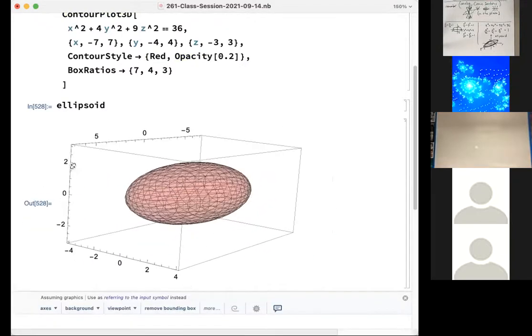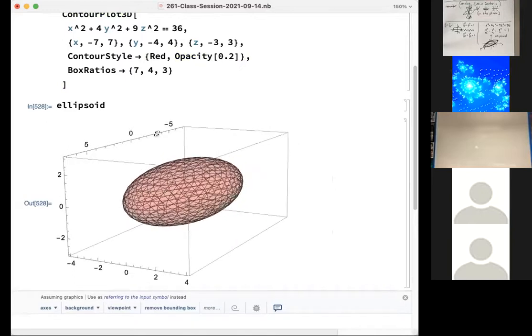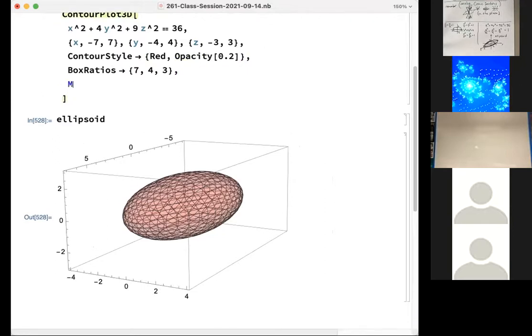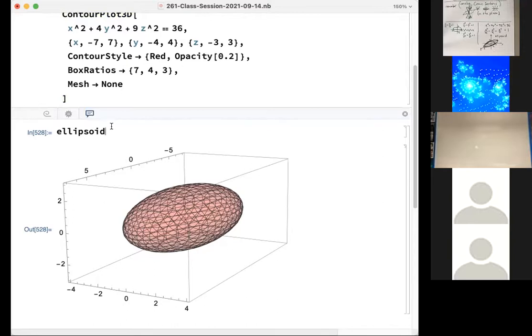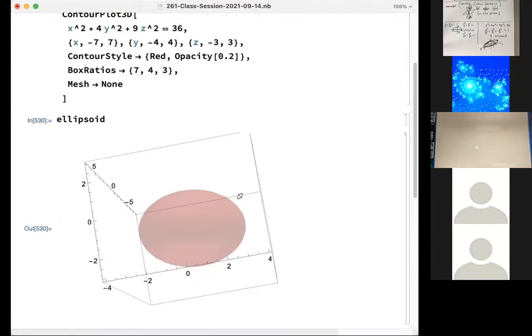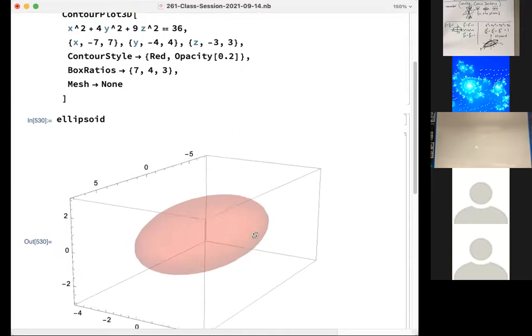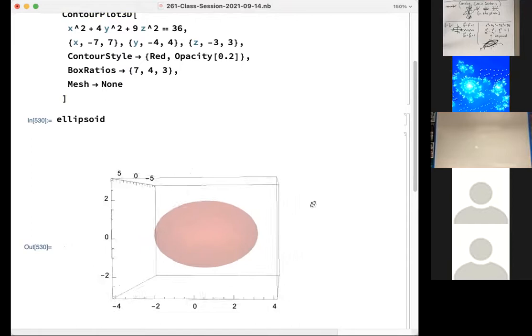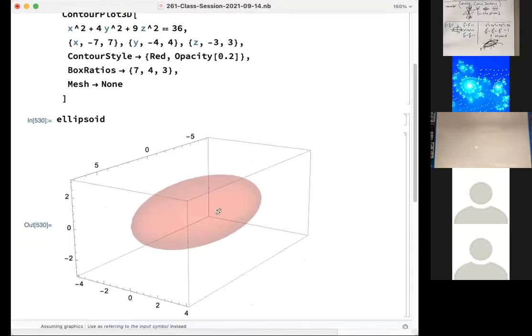You say, wow, transparent, but I don't really see that transparency because I got all these jumbled lines in here. These jumbled lines are called the mesh. Let's say Mesh is None. Notice how Mathematica wants you to know what the correct arguments are. Of course, maybe you haven't heard of mesh, but let's try Mesh equals None. Now I have a transparent football. It's a little bit annoying because it's hard to distinguish from projections of ellipses.